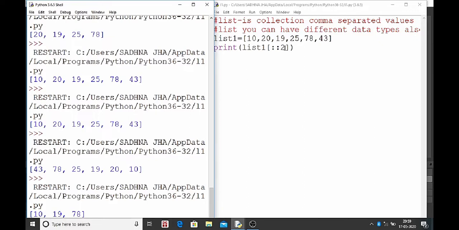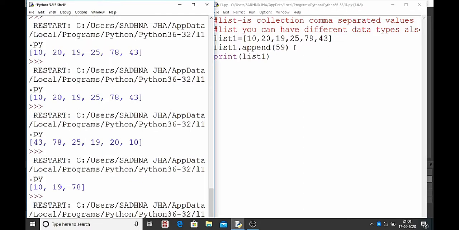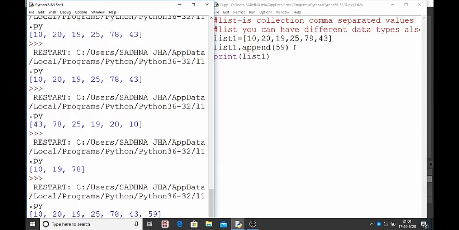Now as your, there are some built-in functions. First function is append. Append means add on. So I give you one example. List 1 dot append. Append is a built-in function which is already defined. Append 59. It will add 59 in the list. Now I will print the list. Print list 1. Then close. I will save the program and run the program. You can see 59 has been added. So you can use append function for add-on.